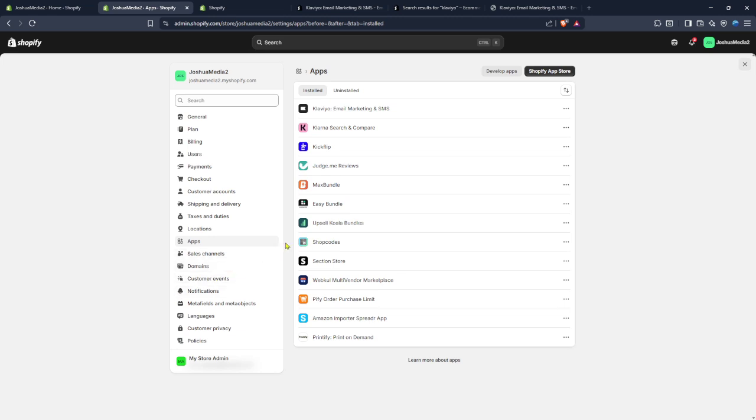From there, open the apps section. Depending on your layout, it may be called apps or apps and sales channels. This is where you'll see the list of all the apps currently installed on your store. It's a good idea to give this page a moment to load, especially if you manage a lot of tools.